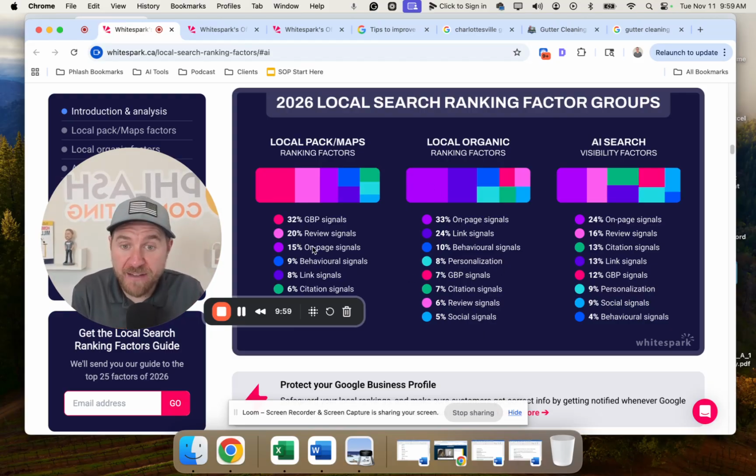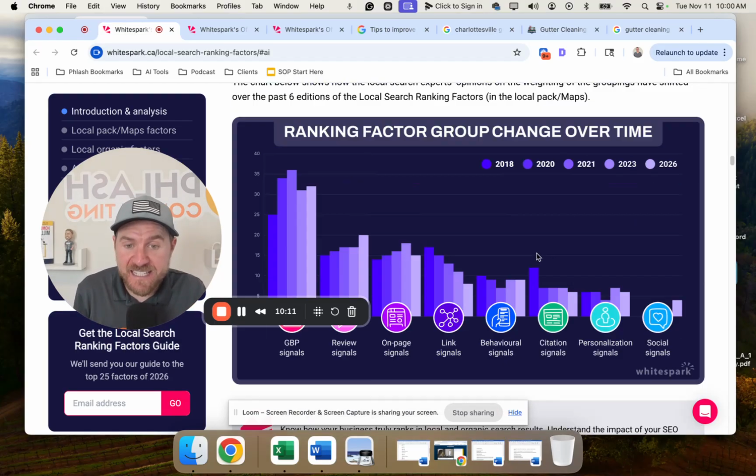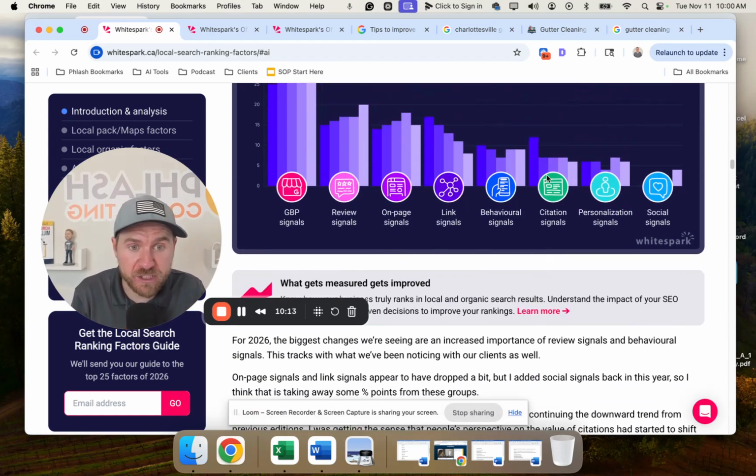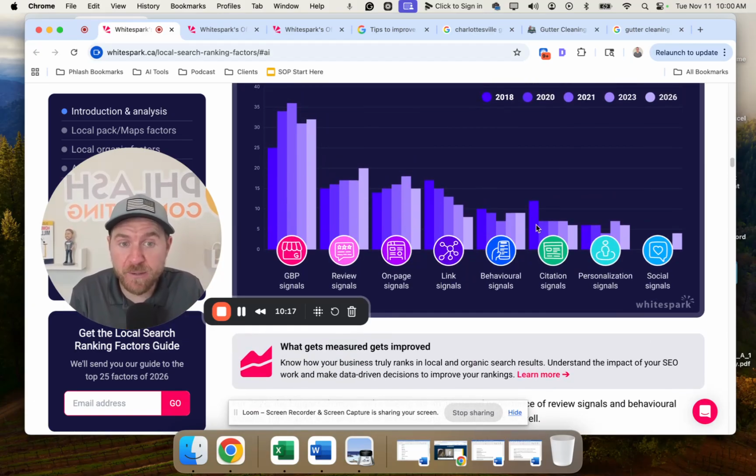Citation signals. Okay, we haven't really talked about those yet. It's 6% over here and 7% over here. What are citation signals? Citation signals are citations that are built out with your name, address, and phone number across the board. These historically were important, and I'm going to show you right here, about 5 years ago. In 2018, they were important. Citation signals was to make sure your name, address, phone number was good. Then it kind of chilled out a little bit and it dropped a little bit. Same thing with link signals, dropped a little bit.